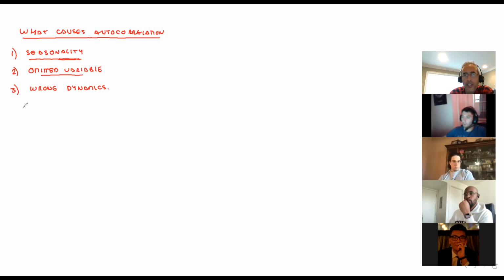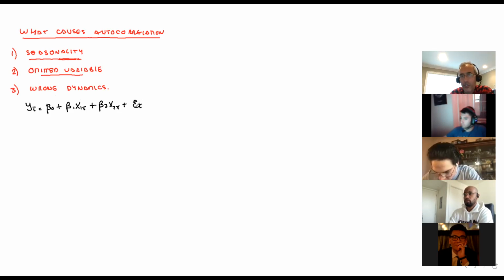So wrong dynamics, guys, my model at this point is Y_t equals beta zero plus beta one X_t. So what I mean is the following. I have this model, plus my error, do you agree? So that's the model I have. Everything is contemporaneous. It's t, t, and t.